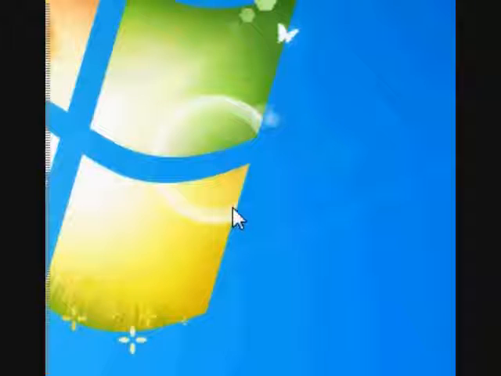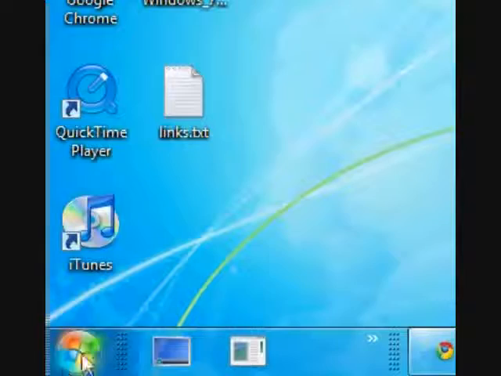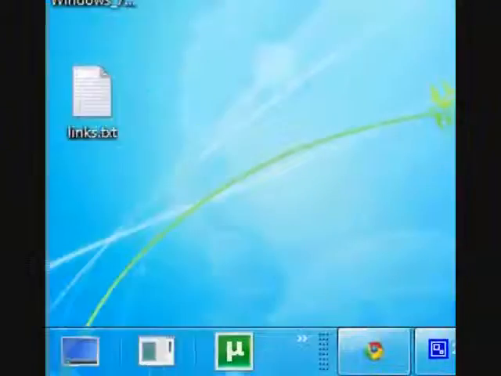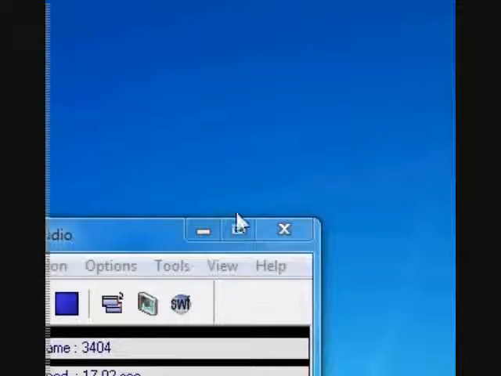Hey guys, this video is basically going to show you how to turn your Windows Vista theme into a more Windows 7 looking theme, sort of like this. Hold on, let me give you a little bit more of an example.